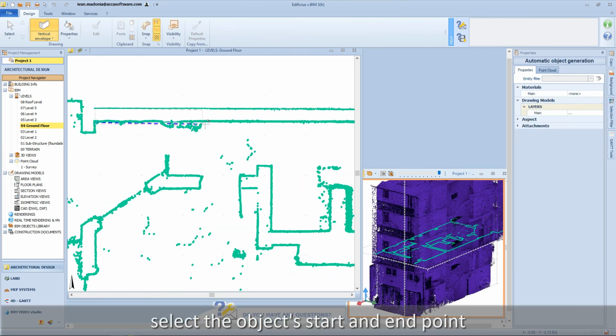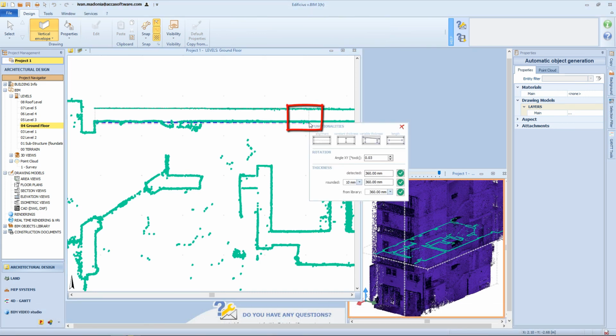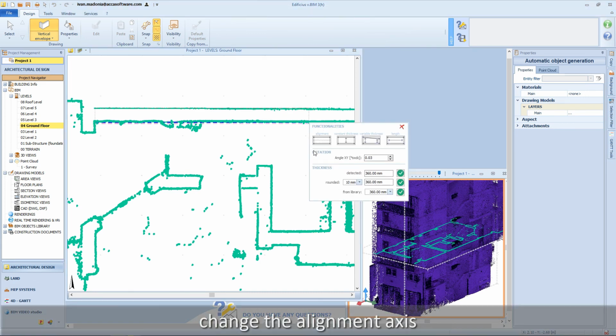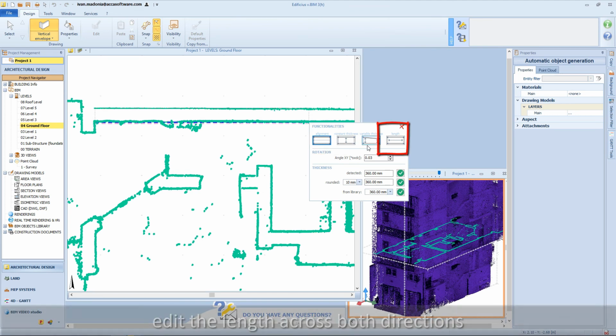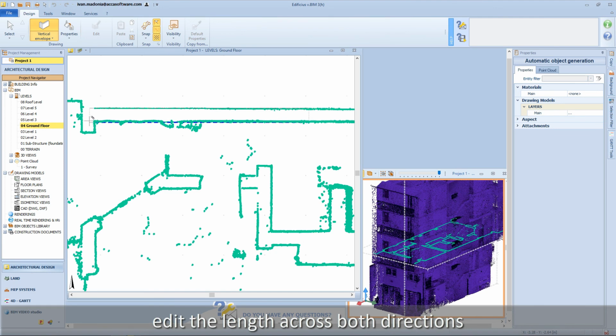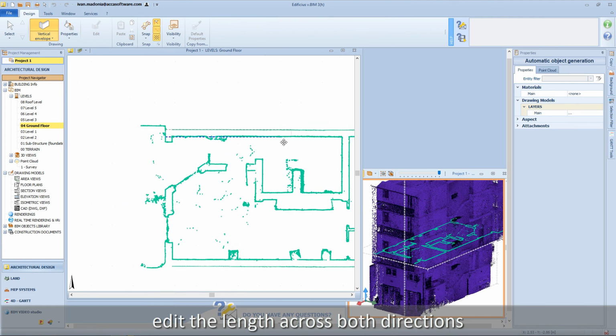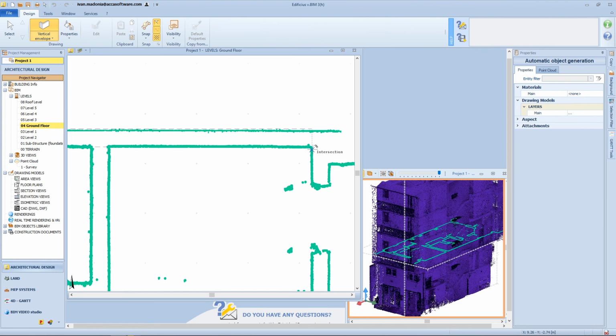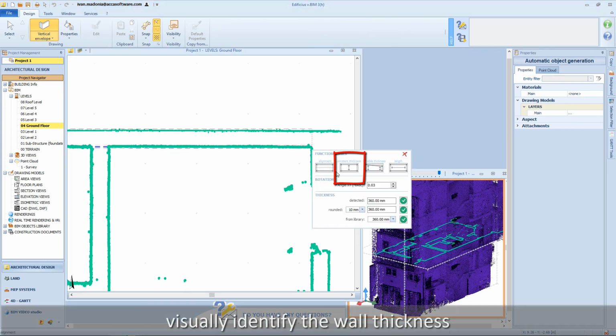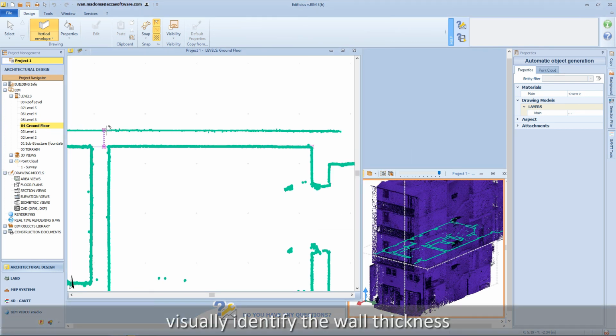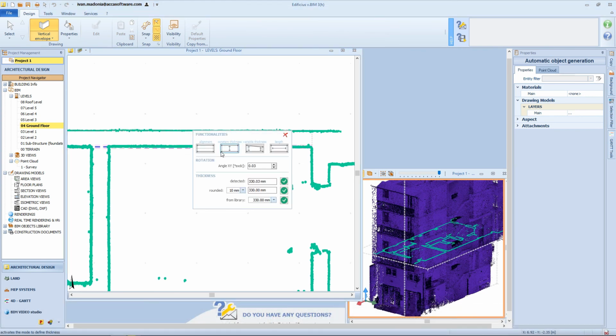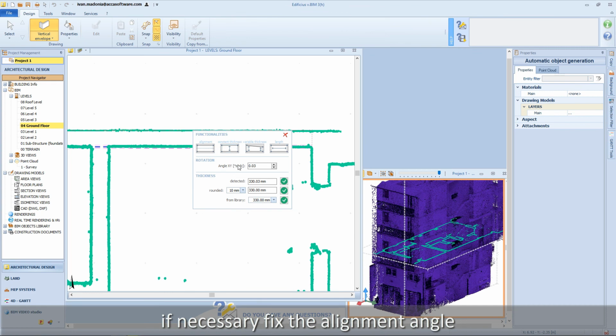Select the object start and end point. Change the alignment axis. Edit the length across both directions. Visually identify the thickness. If necessary, fix the alignment angle.